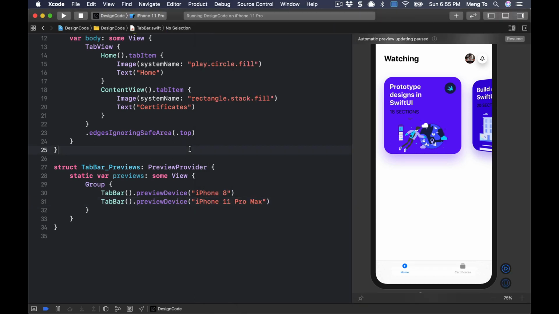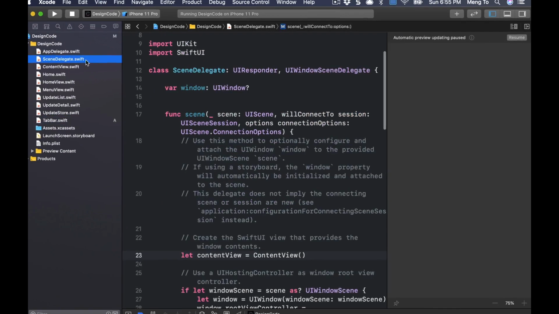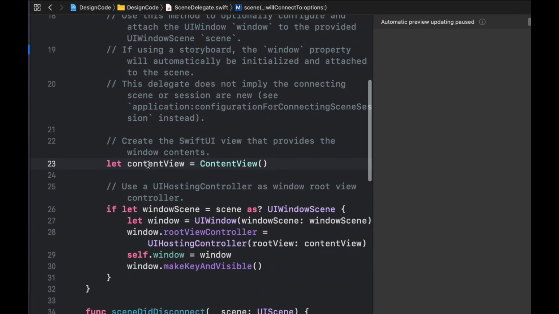And in order to do that, we're gonna have to open the navigator and go to SceneDelegate, and here where it says let contentView equal to ContentView, we're gonna change ContentView with, let's say, TabBar instead.